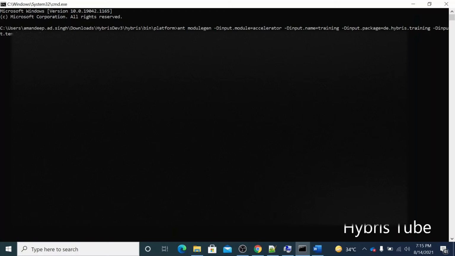You will notice that once I fire this ant modulegen command in the bin folder, a new folder with the name custom will get created, and inside that a new folder with the name training will get created. If you give this name something else, the name of the folder inside the custom folder will be the same. And this is the package structure of our set of extensions, de.hybris.training. You can give the package structure as per your choice as well.